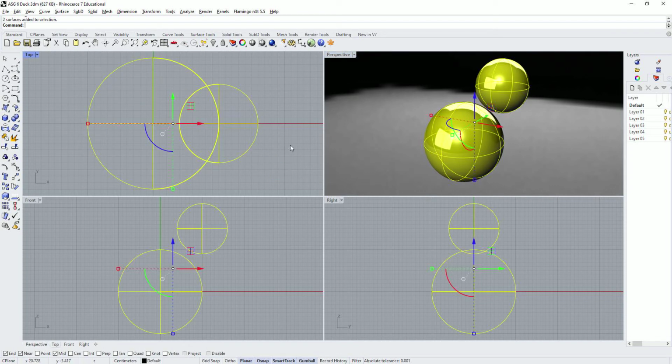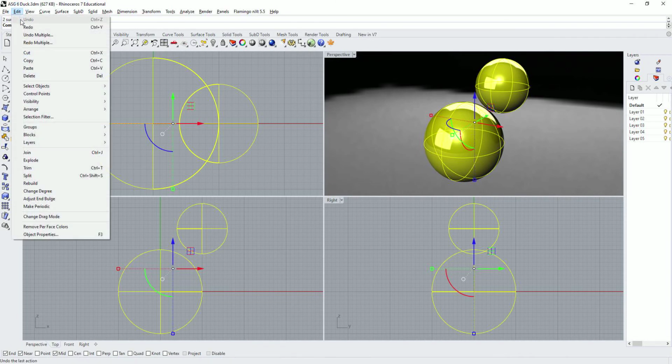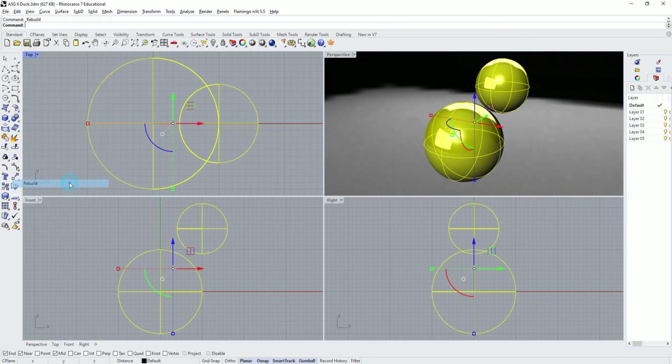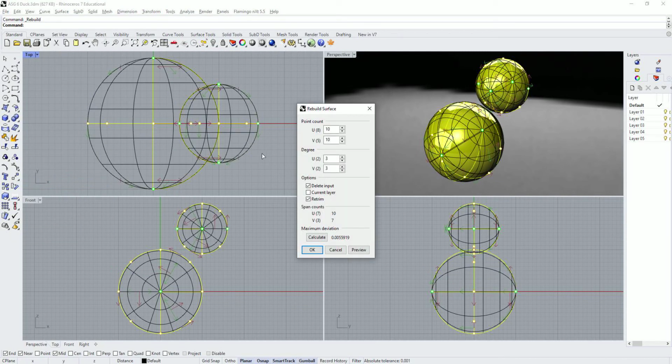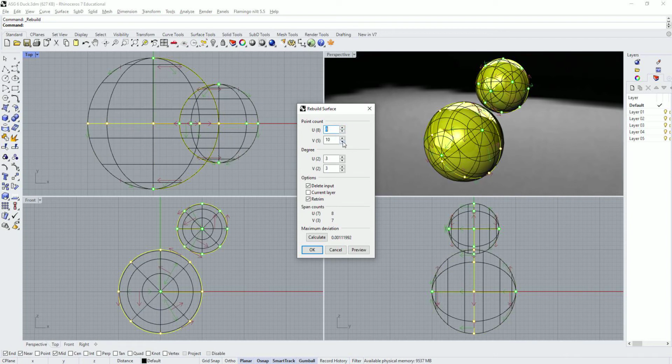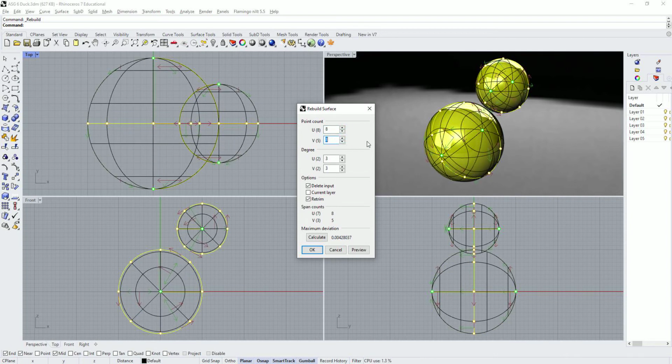So I'm going to select all of my curves, and go to Edit, Rebuild. Now, this will tell me how many control points I have, or how many UV coordinates I have. I'm going to drop this down to 8. I'm going to drop this down to 8 as well. This is a decent number.